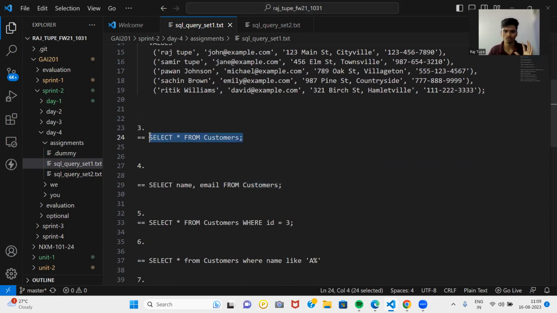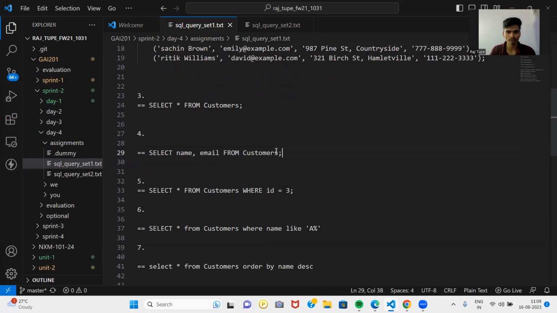suppose this is a query. I'm going to tell you the questions on the basis of the queries. In this query, we are trying to fetch all the data from the customers table.